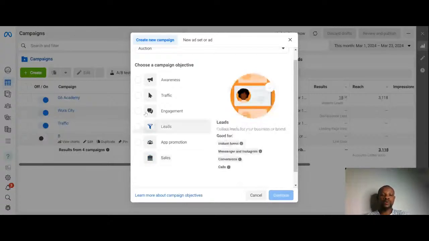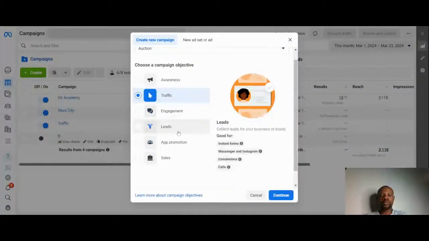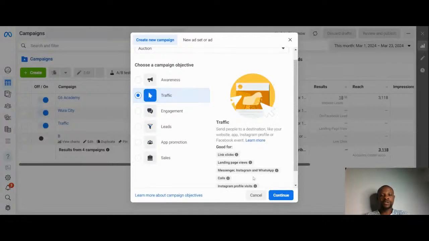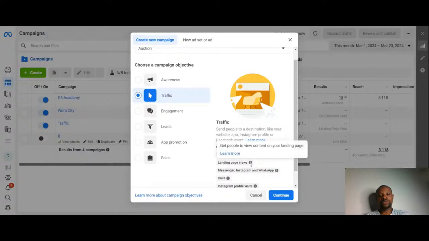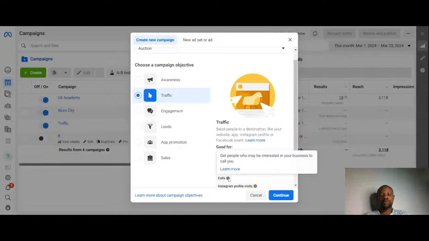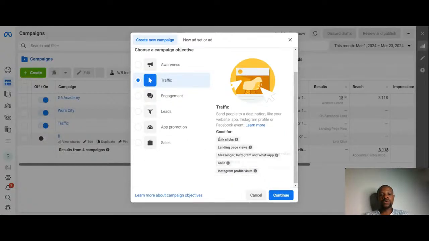So today I want us to look at traffic. Of course, we'll still look at a couple of others probably because of webinars. Today, let's look at traffic. If you pick traffic, there are a number of things you can optimize for. You can optimize for link clicks, to get clicks on a link to your website, app, or Facebook events. You can optimize for landing page views, to get people to view content on your landing page. Optimize for Messenger, Instagram, or even WhatsApp. You can direct people to all of these pages. And of course, you can do calls. You can let people call you directly from your apps. Then you can do Instagram profile visits. So let's move on. Click on continue.